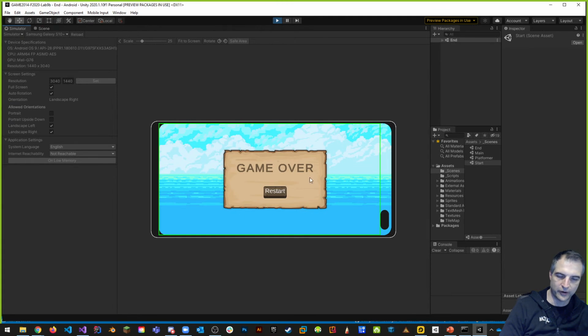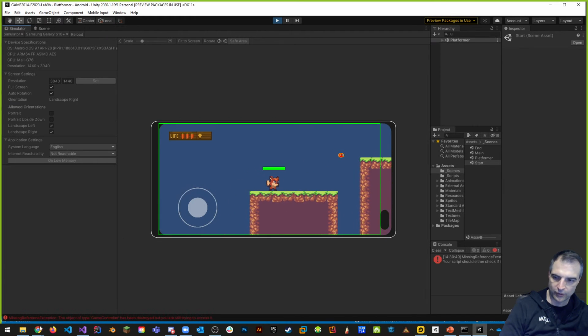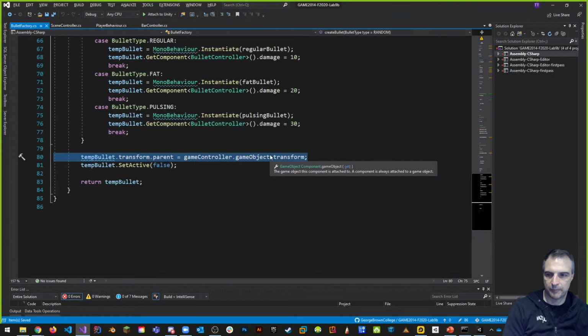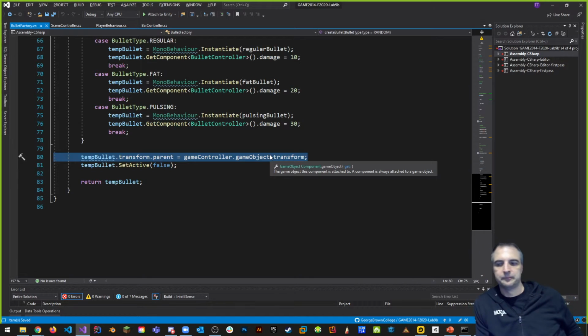Now, here's where I'm worried about glitchiness. Restart. And notice that there is a glitch. It says missing reference exception in my game controller. Temp bullet transform parent is equal to game controller game object dot transform. Why? Why is this the problem?